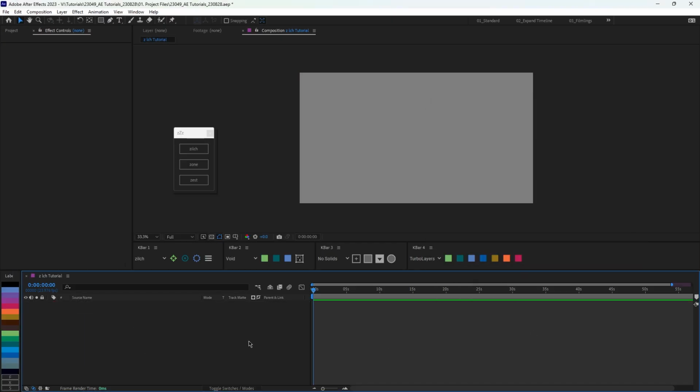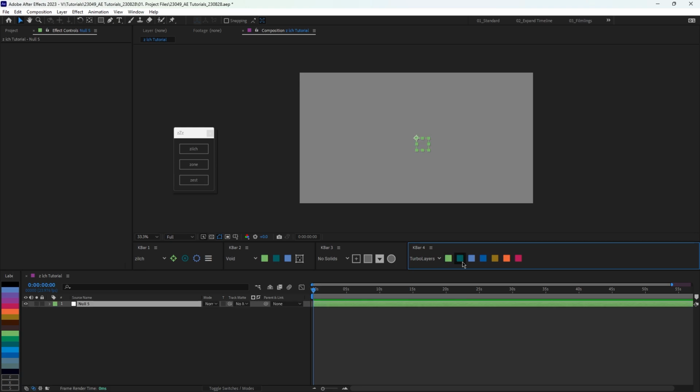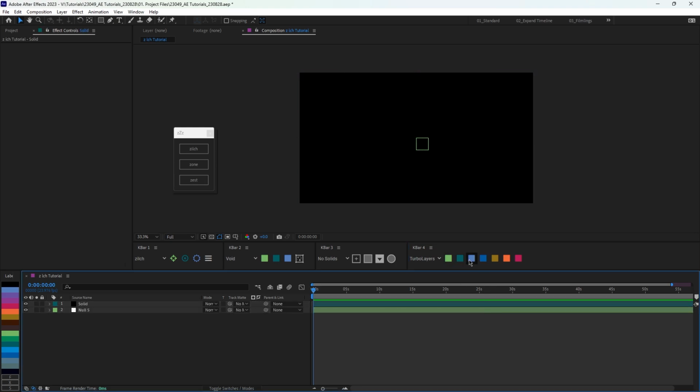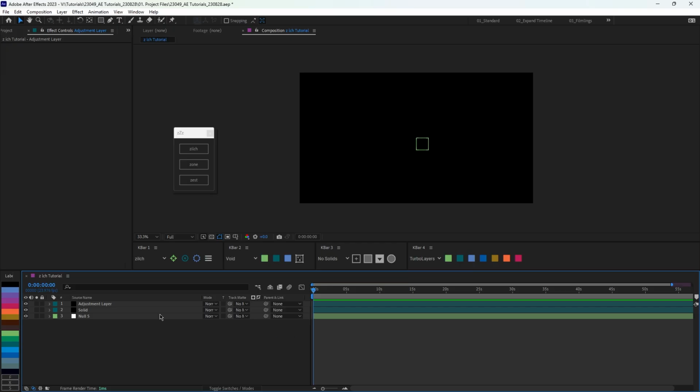As an illustration, this is Turbo Layers. All it does is add a null, add a solid layer that defaults to black, or add an adjustment layer here. For some reason in Turbo Layers, the adjustment layer does not take my default color. But those are the colors that I'm going to be working with as a point of reference. So let's start off with a quick comparison.